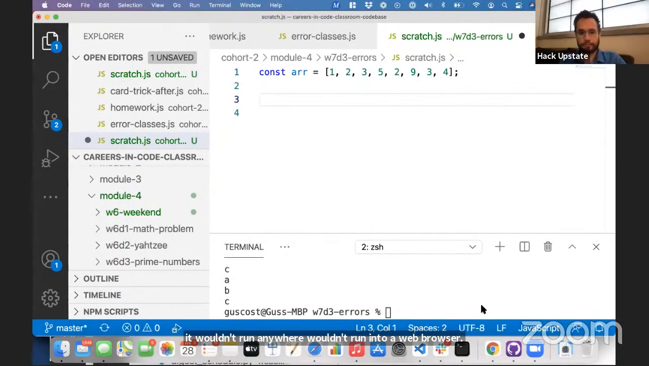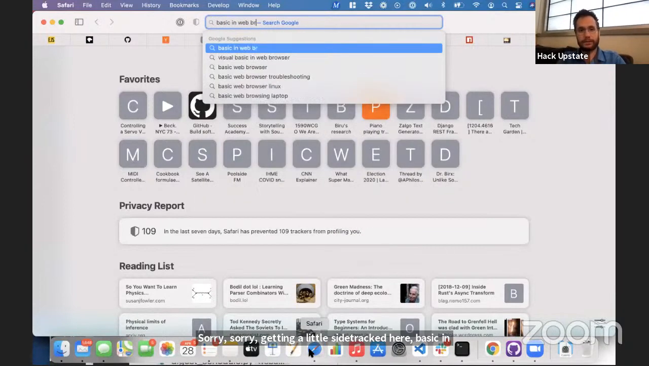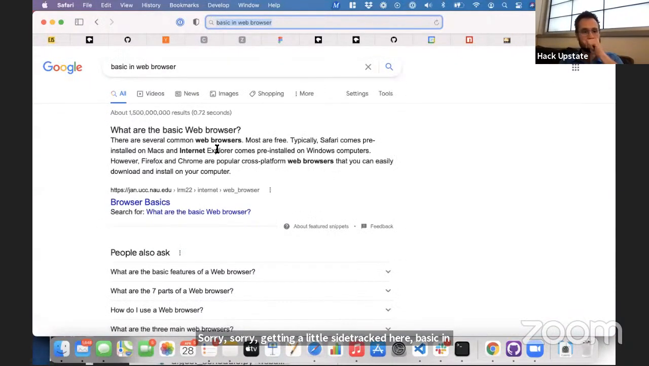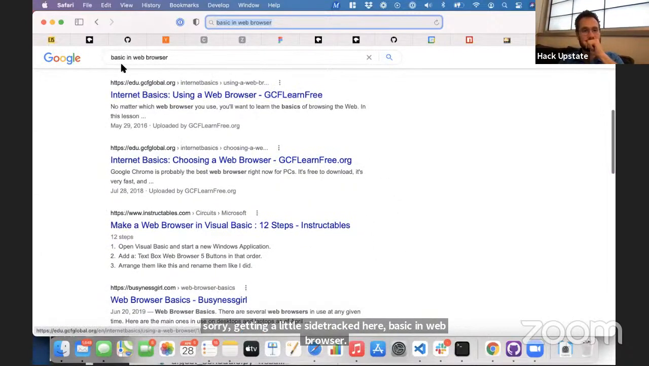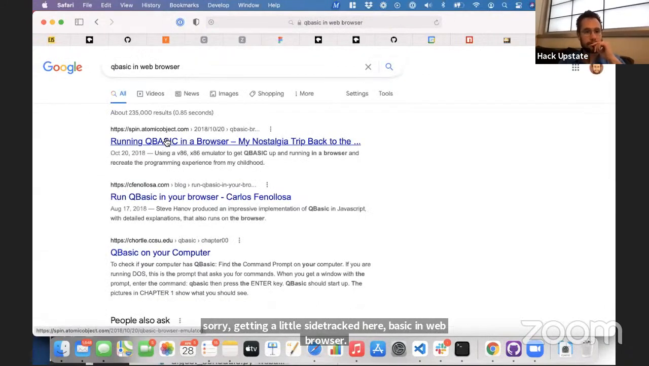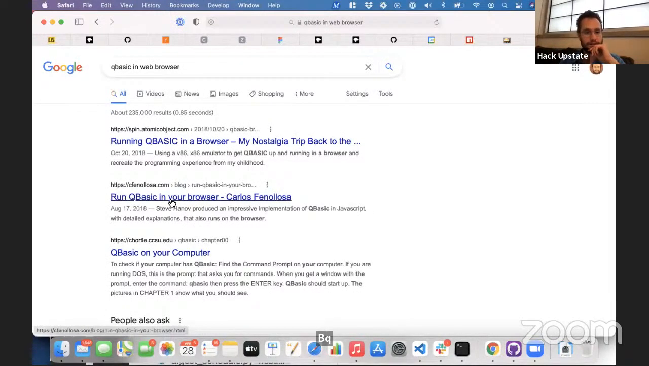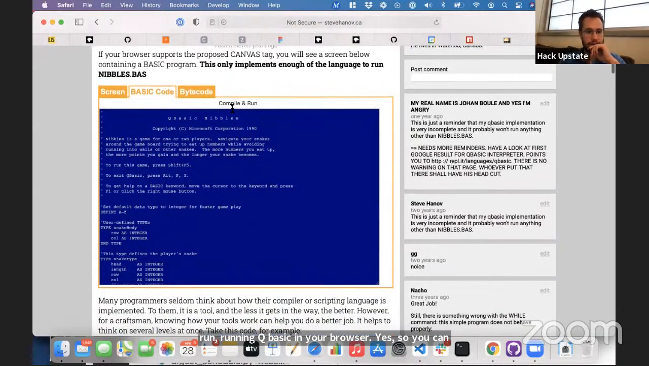Anyway, actually, sorry, getting a little sidetracked here. BASIC in web browser. Maybe QBasic. Running QBasic in your browser. Yes. So you can run all of QBasic. Yay.